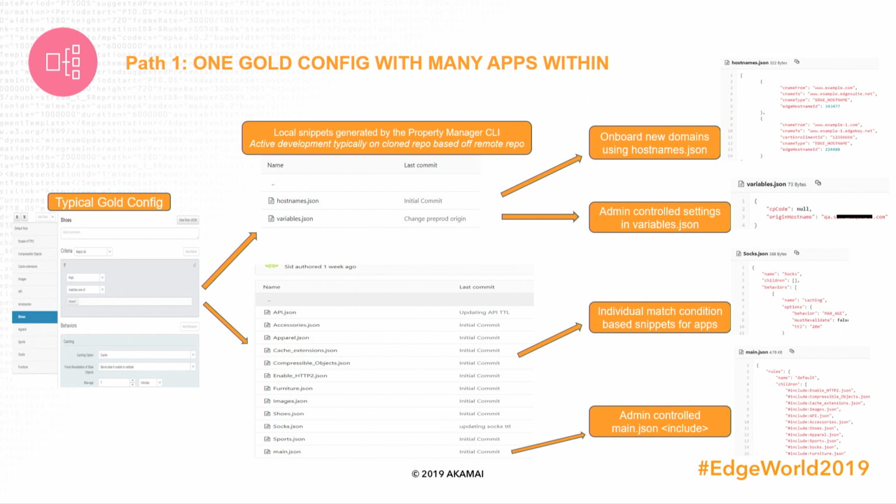And then obviously you have the individual snippets. The way these snippets come together is there's this main.json file in your config that accounts for every one of these different snippets. And then you also have a socks.json file wherein in our example, you have a match condition wherein you're saying, if my host name is this, or if my path match condition is this, set my TTL to something. So again, this is the full thing.